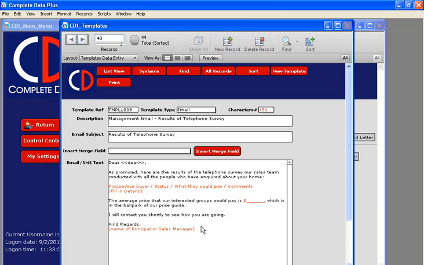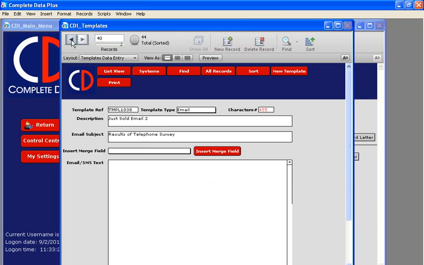If I didn't require this information here, I could highlight the detail, delete it out, and then paste the alternative in here. My email template has now been successfully customized, and I will use my toggle bar or my arrow keys here. I will work through this list and customize each of my email and SMS templates.